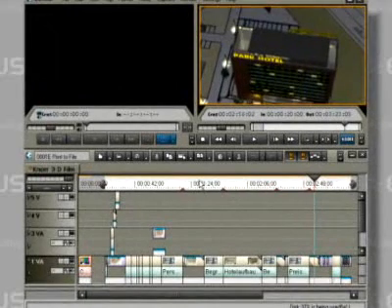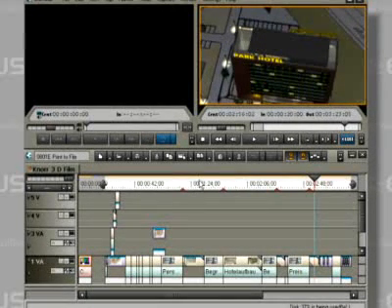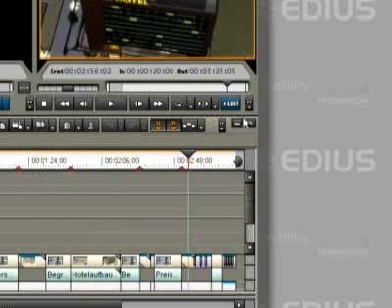Using Procoda Express for EDIUS, we can export projects for DVD authoring. The process is fast and easy to do, and no additional software is required. If we only want to export a portion of the timeline, we must set in and out points. If no in and out points are set, the entire timeline will be exported.